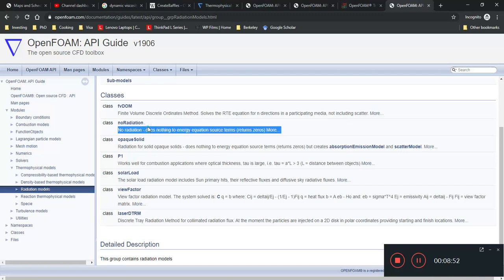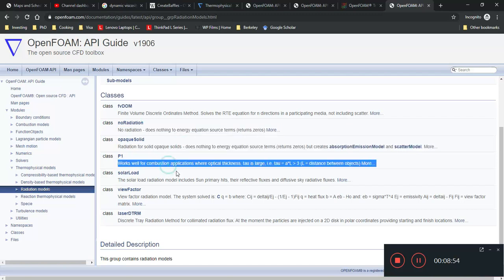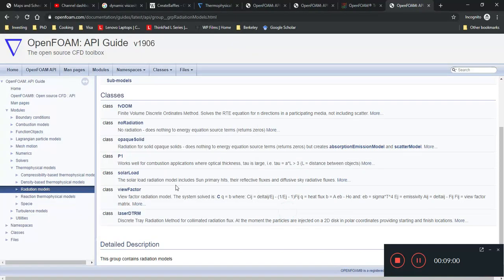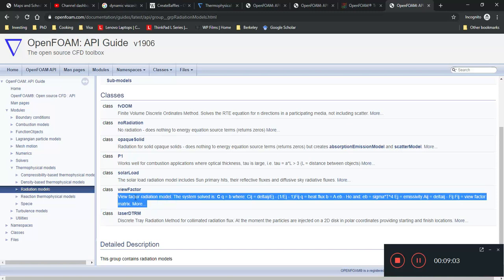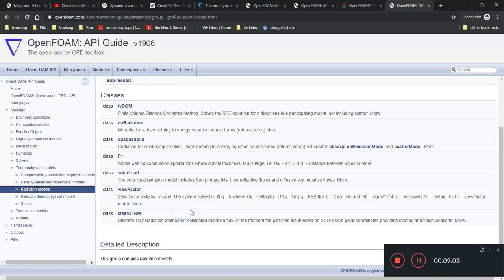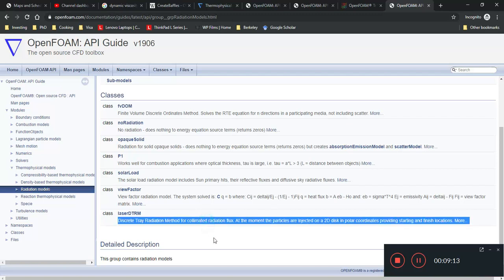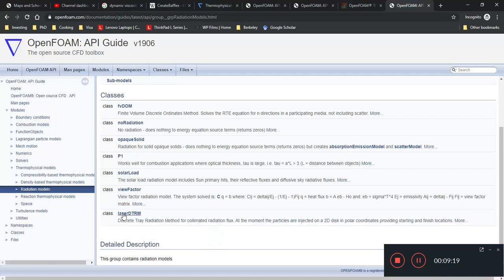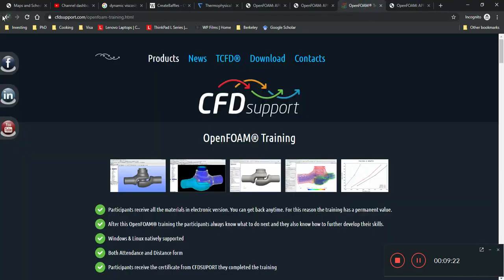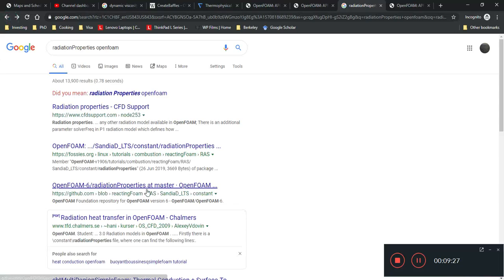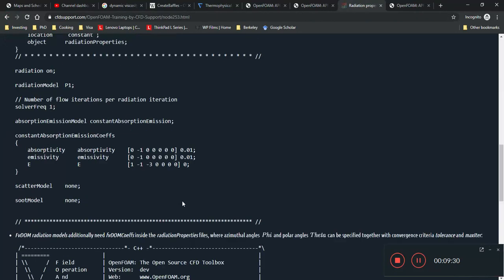So there's no radiation, there's opaque solid, there's P1, which is the one in our file here. The solar load, and view factor. You should know what view factor is about if you study heat transfer in a mechanical engineering context. And there's a discrete ray radiation method, apparently for lasers. Okay, so these are some of the resources online.